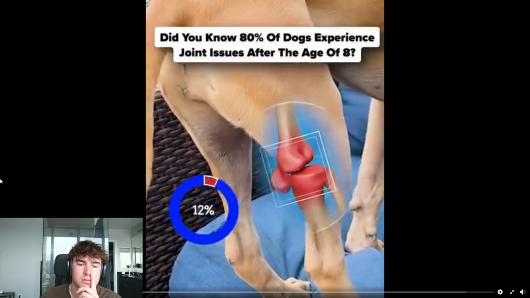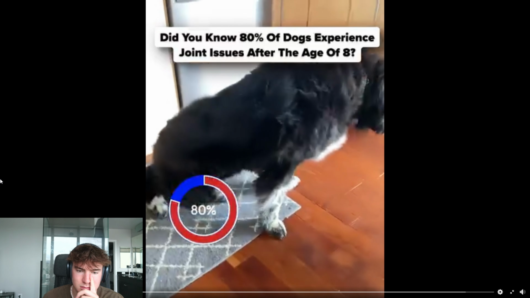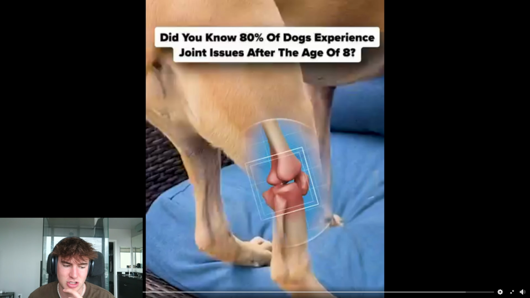Did you know 80% of dogs experience joint issues? Right here, that was a very good hook that she just did. Did you know 80% of dogs experience joint issues after the age of 8? And you see how their B-roll clips make sense. First, they're already doing a little zoom in on the dog's leg, with the little graphics showing off the bone. But the next clip is literally a dog getting up and limping.